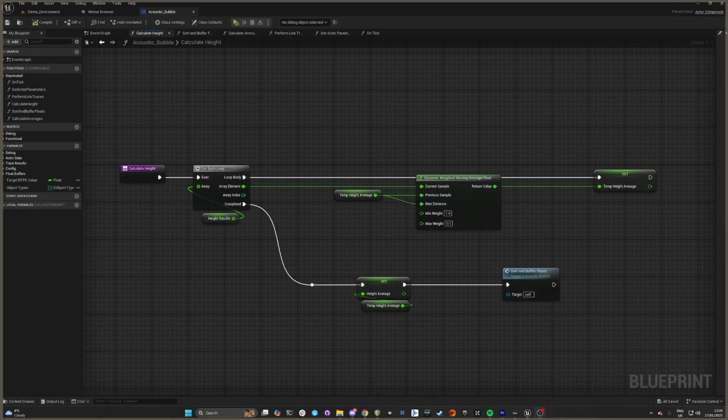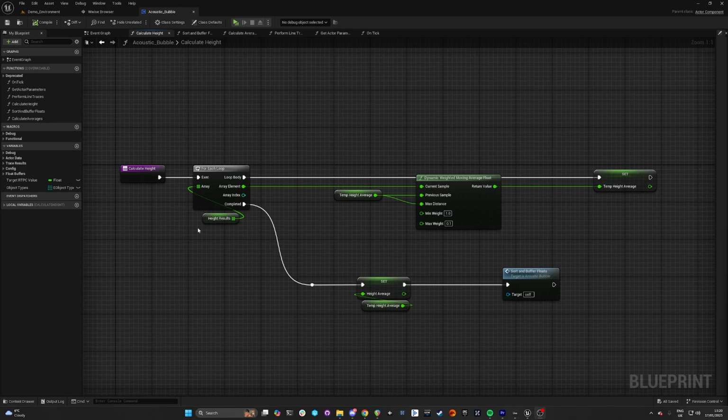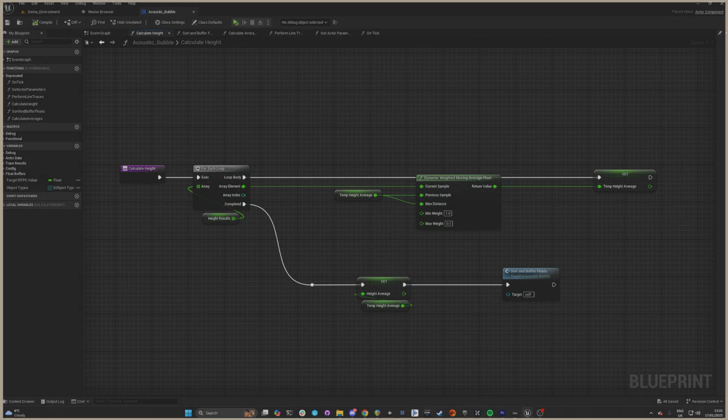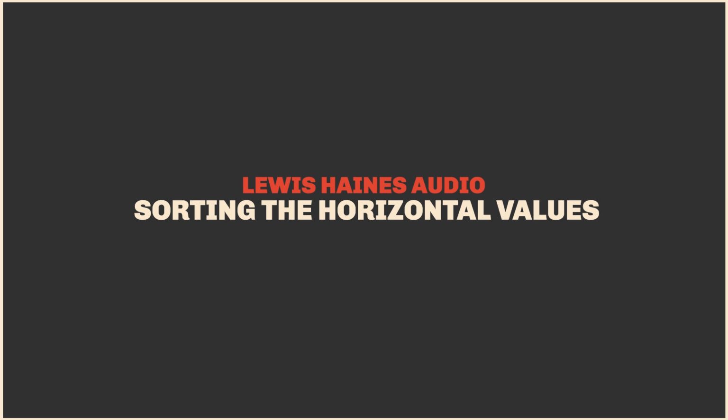The vertical average is calculated first, using a for each loop, feeding the vertical distances into a dynamic weighted moving average float node. Upon completion, we set the final value to the height average float and move on to sorting and buffering the horizontal values.